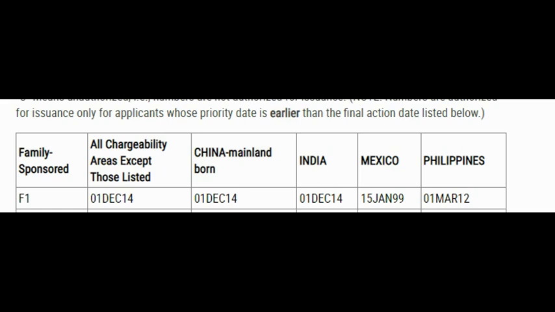Okay, so for this chart, for F1 category, we have Philippines. The cutoff date is March 1st 2012, meaning that if your priority date is before this date, you should receive a notification from either NVC, National Visa Center, or USCIS. For Mexico, we have January 15 1999. India, December 1st 2014. China, mainland born, December 1st 2014, and then the rest of the countries of the world, same thing.